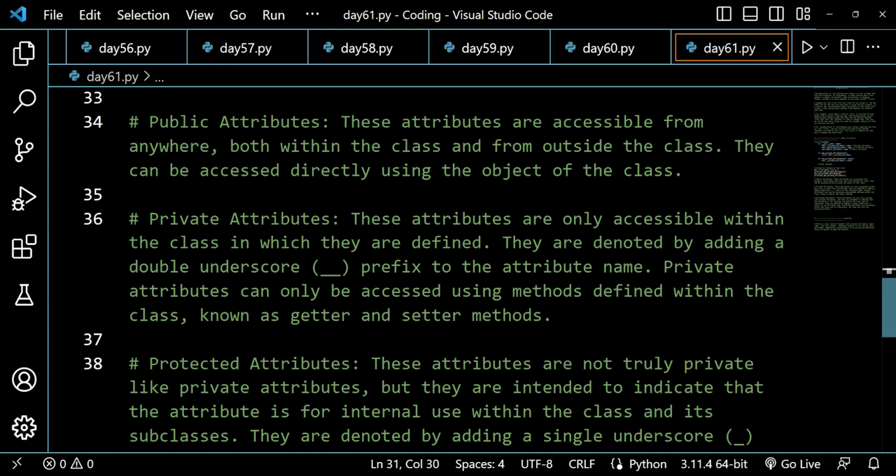Previously we used to create an instance, and we can directly approach the attribute from the class, and outside the class we can also do it using the object. And then private attributes, these attributes are only accessible within the class in which they are defined. Which means that these are attributes which are only accessible inside the class. They are not approachable, and they cannot be interacted with outside the class.